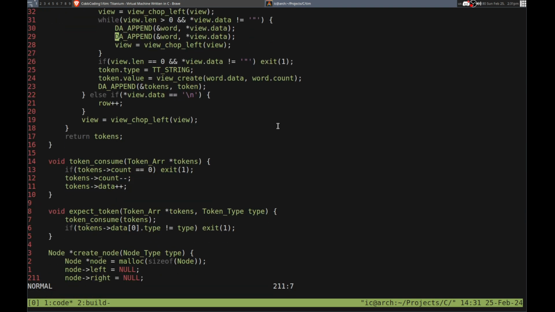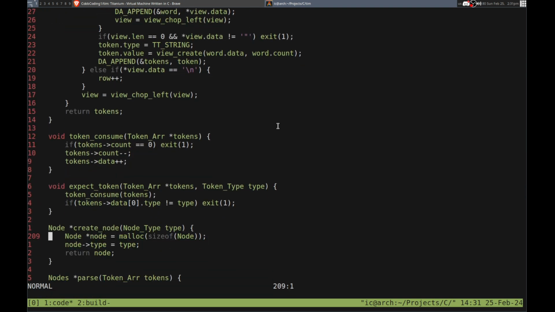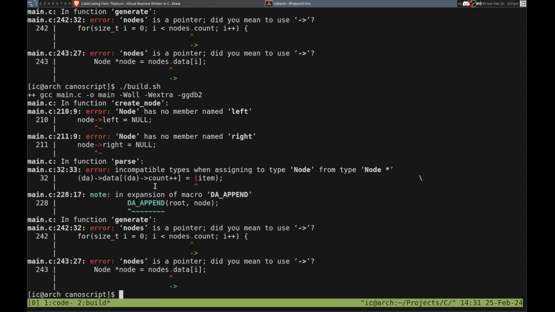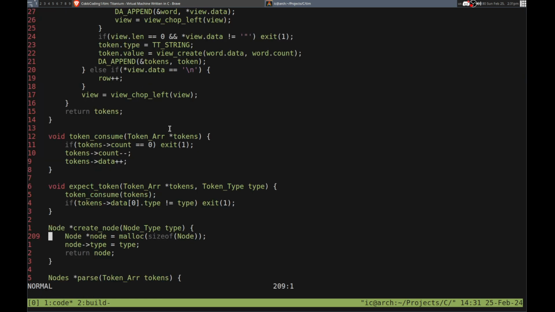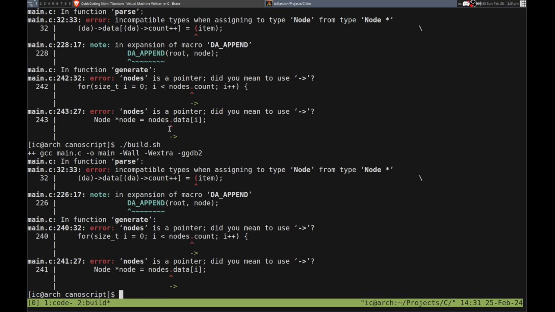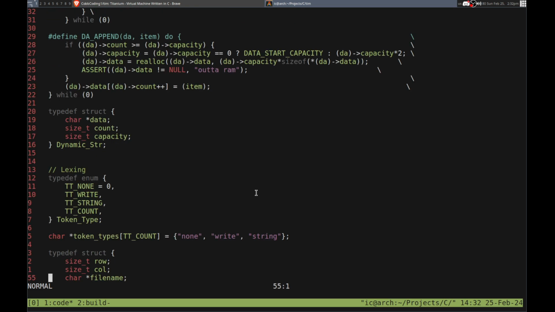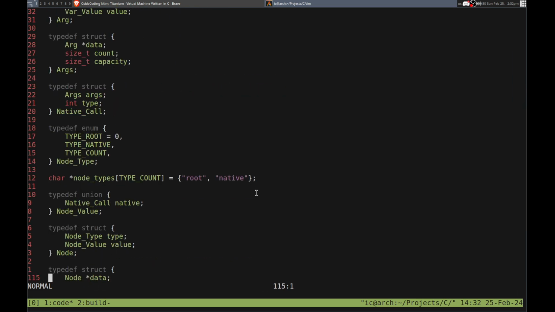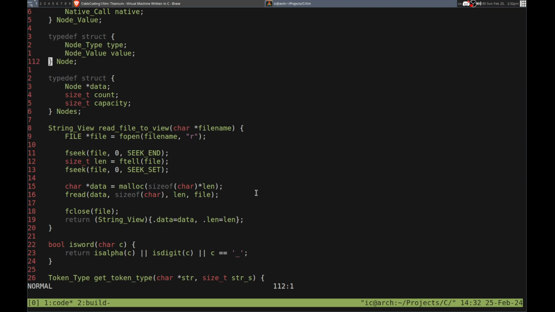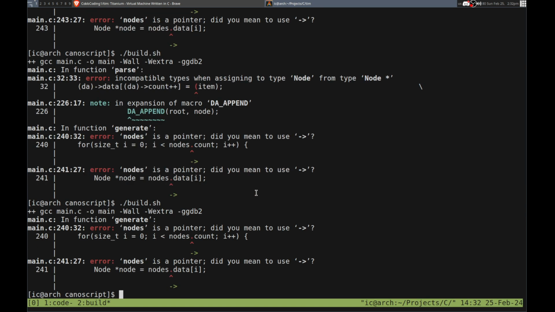If node as well. Okay, we can do that then. Save it. Alright. Type node from type node pointer. So this needs to be right here. It needs to be like that. Did you mean to use arrow? Yes.